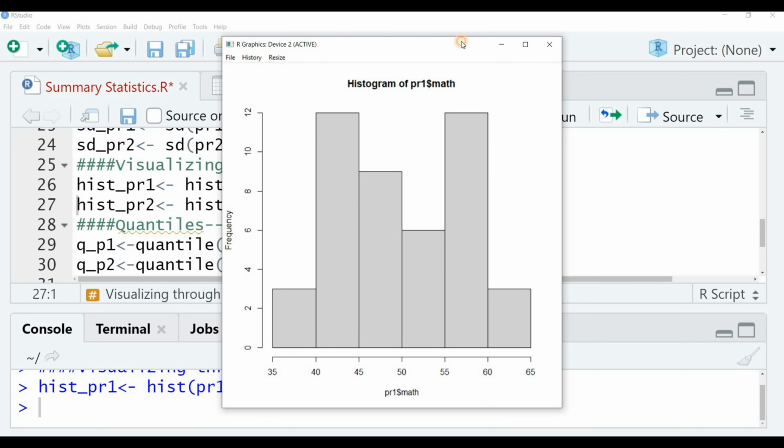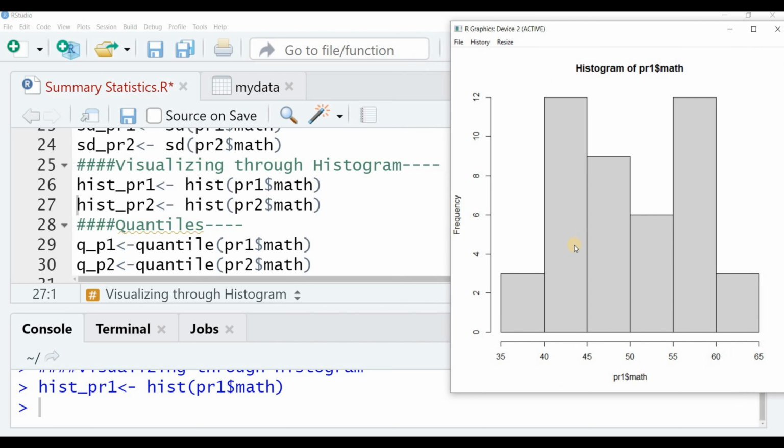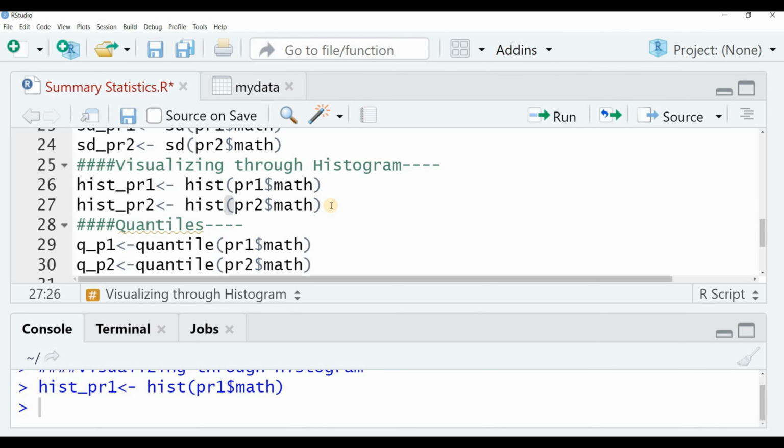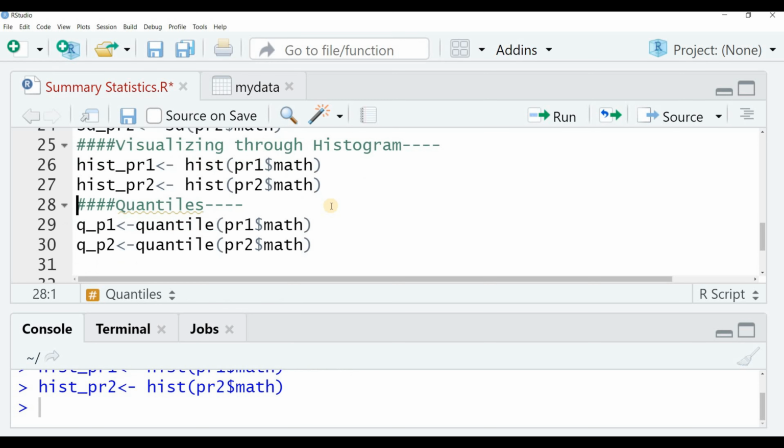So you can see this is the histogram for program 1. Here you can see that the distribution is quite symmetric. That is to say, you can't see much deviation or much variation over here. Reasonably symmetric. But if you compare it with program 2, let us see how it performs for program 2. Now I'm building a histogram for program 2. Let us run it and see.